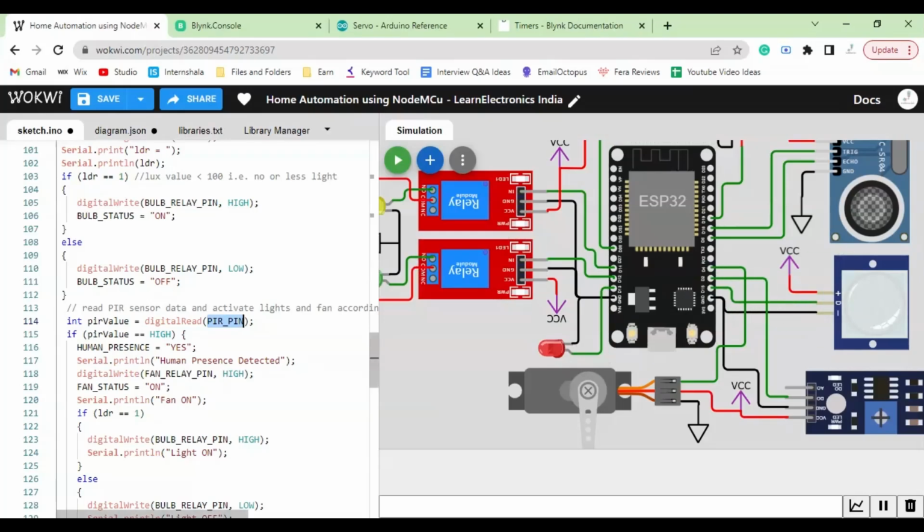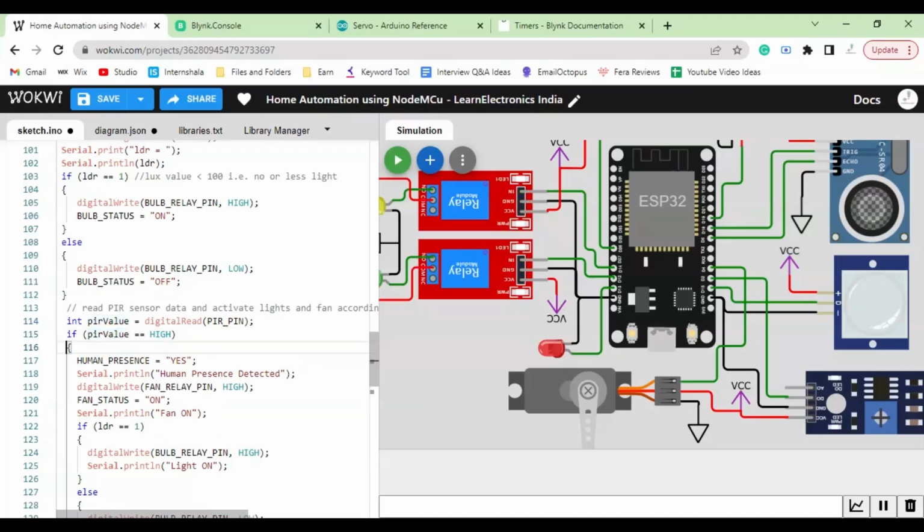First we store it in the variable named PIR value. If PIR value is high or one, then it simply means that there is human presence. So the string variable humanPresence is set as high or yes. Also, in the serial monitor, we are using Serial.println and mentioning human presence detected.